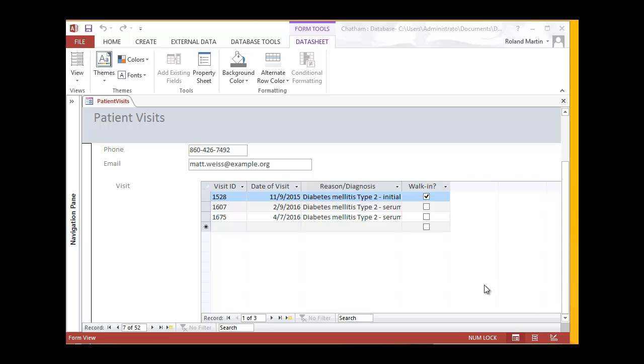Now, as many of you have seen in the grading of your databases, one of the pet peeves is not applying best fit. And you can see that in our Reason Diagnosis field here that we don't see all the information, so we want to go ahead and apply best fit here. So we just double-click there, and now we can see all the information.